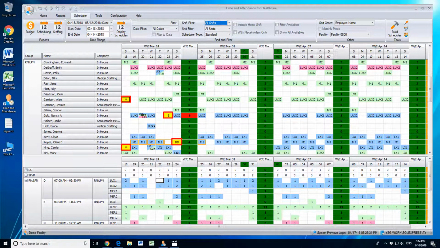All other colors are placeholders, which are used to represent that an employee previously had a schedule. The text in these cells will indicate the placeholder type, such as V for vacation, or S for sick.